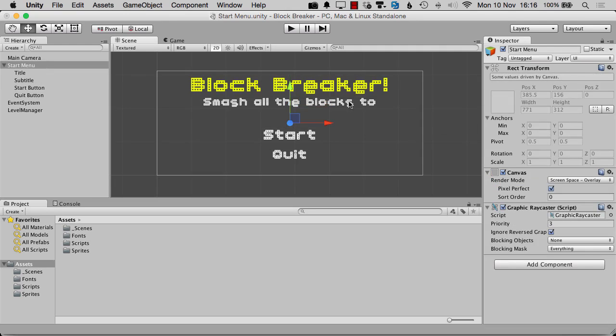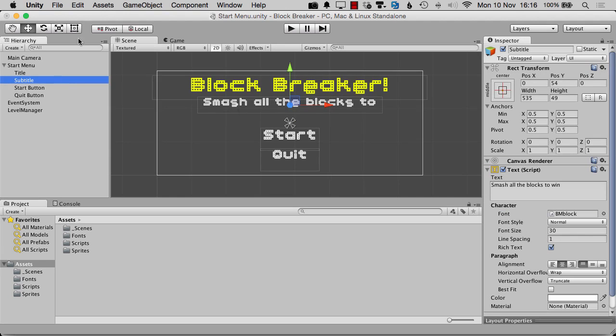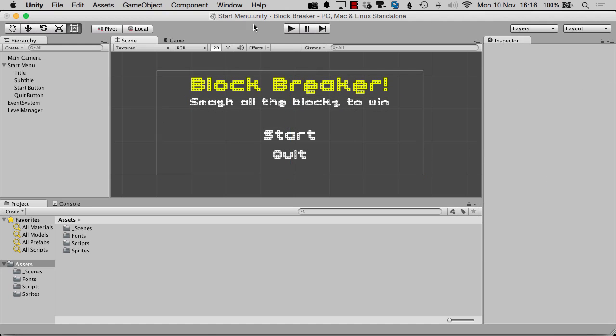Smash all the blocks to win. If you need to resize the text element, of course, click on it. There's the subtitle. Use the UI element tool or the T button on the keyboard. Resize it and then use its snapping ability to recentralize. Okay, let's take a look at that.